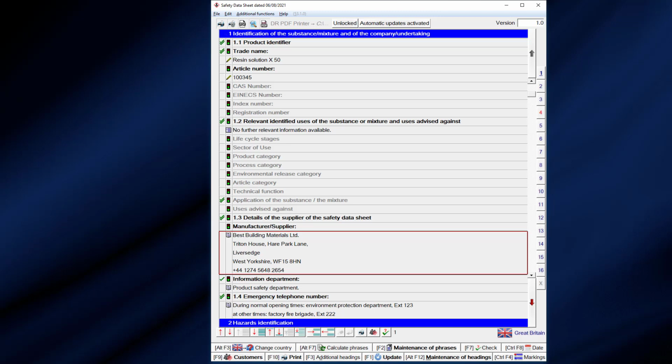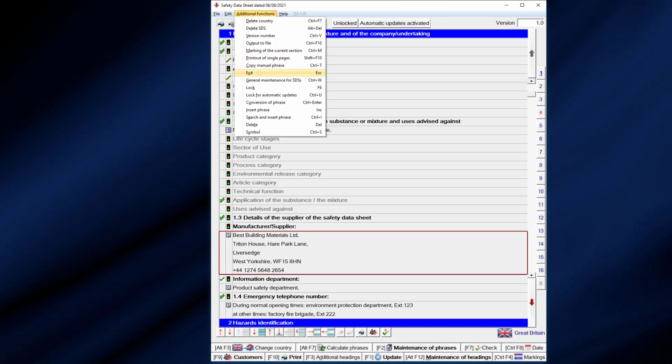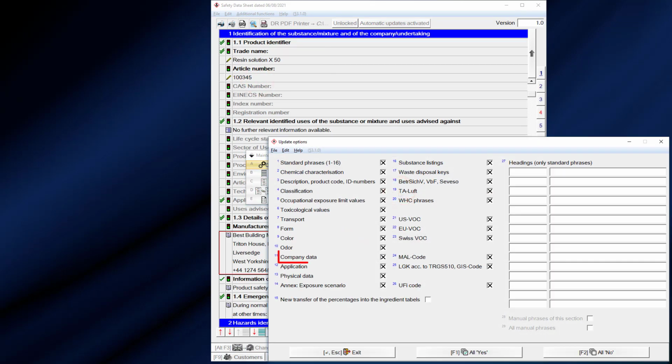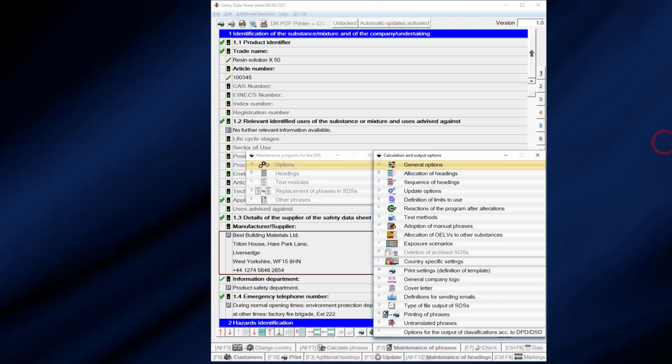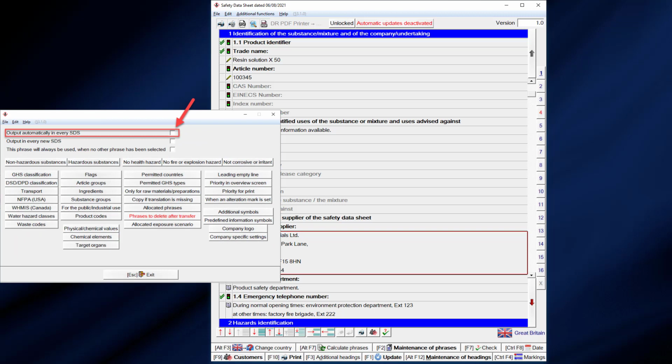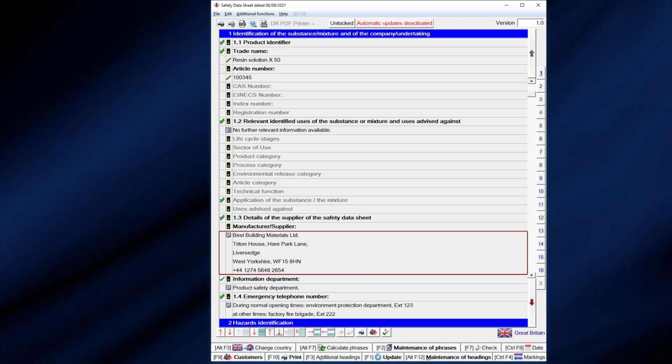If you prefer to select the additional company addresses manually and the automatic update options for the company name are activated, then you should deactivate at least this one item, otherwise the original address will be automatically calculated and output each time the SDS is opened. This can be avoided by deactivating the automatic updates for the respective safety data sheet, or by ensuring that the option, output automatically in every SDS is not activated for any address phrase. Of course, this also applies to other options concerning the automatic output of phrases.